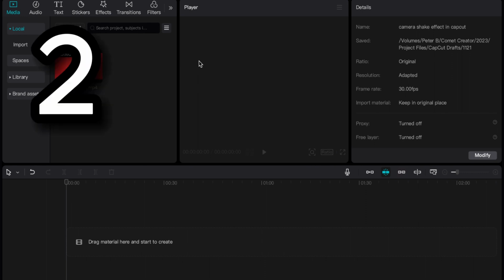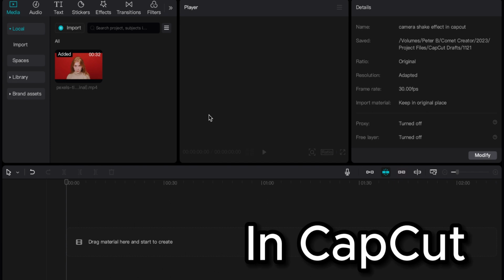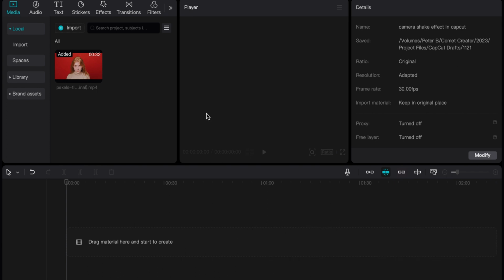Let's look at two angry face effects that we can do within CapCut. One's going to be the really easy way, and the other one's going to be the more traditional way, the way that some of us used to do it when all we had back in the day was iMovie and a dream.